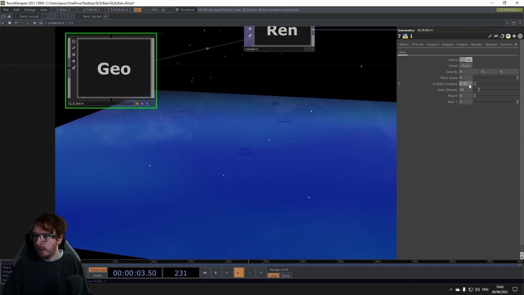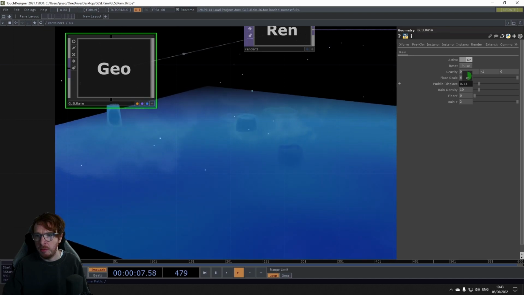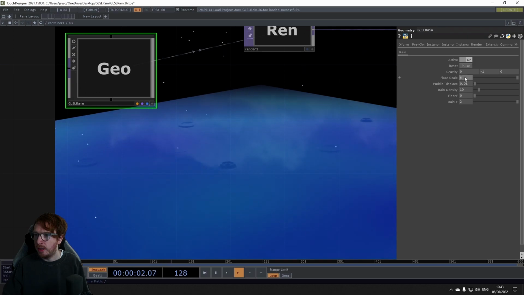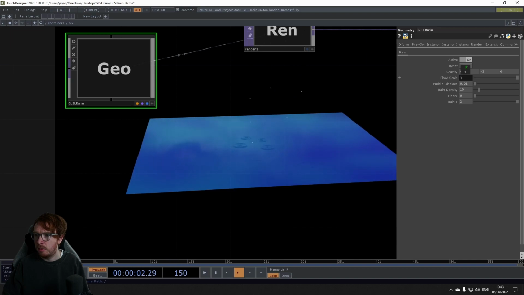We can change how much displacement happens on the puddles. If you want something a bit more extreme, you can get that. And what else can I show you? This can be scaled. The rain will scale back in if I reset this and change the speed of the rain a bit. Yeah, so it's all quite dynamic. I can bring this back up.